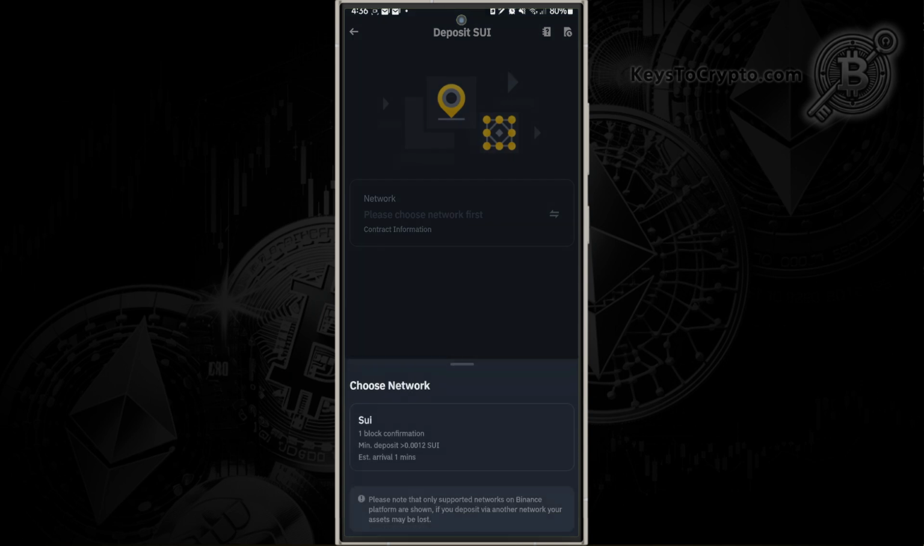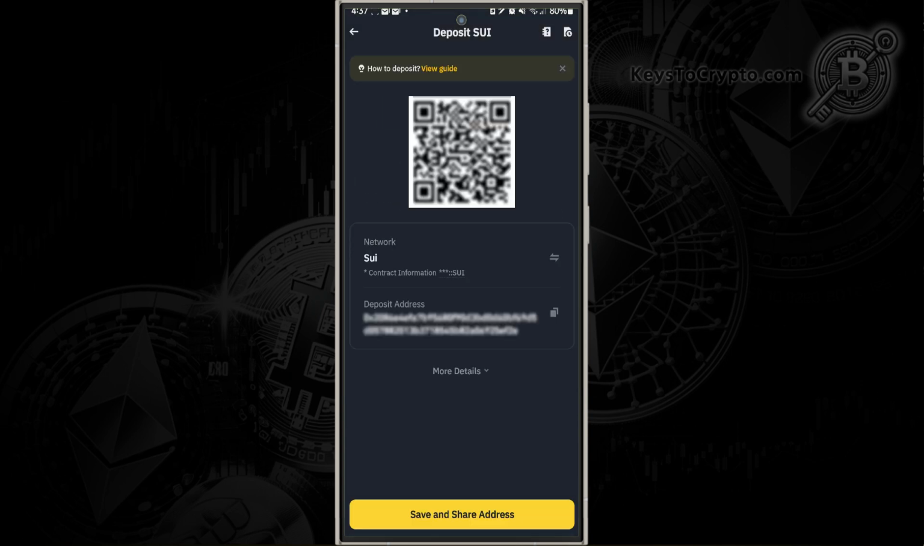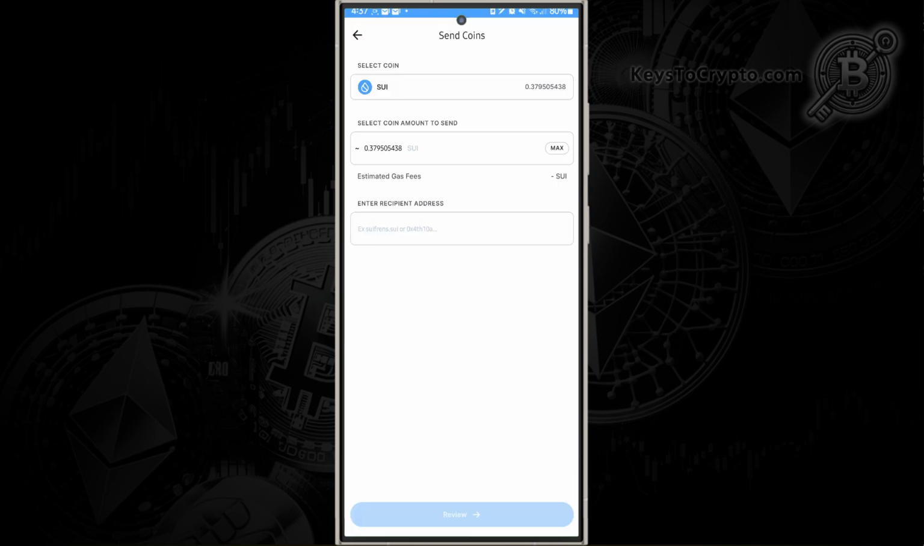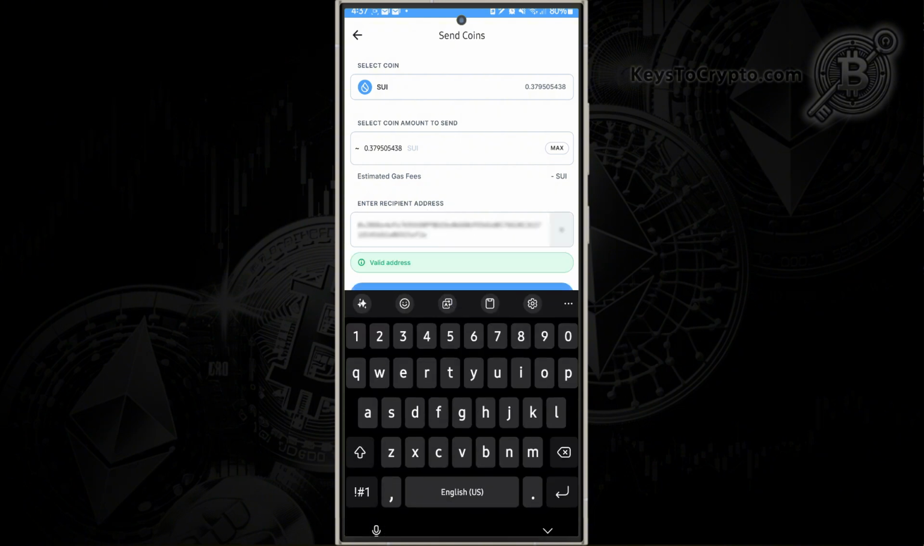Tap on Sui. Choose the Sui network. And this is your Sui token deposit address for Binance. Go right down here and tap on the 2 squares to copy it. Go back into your Sui wallet, and right here where it says enter address, we're just going to paste in the address we copied from Binance.